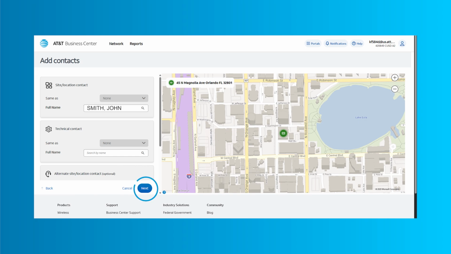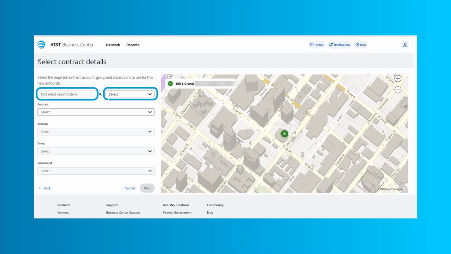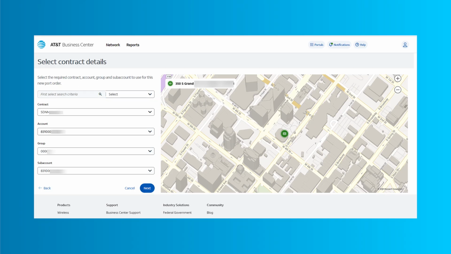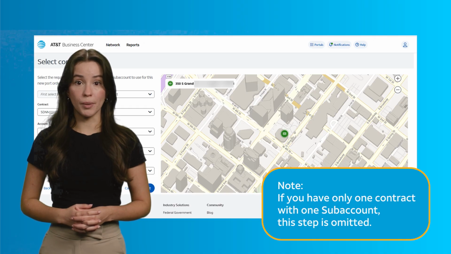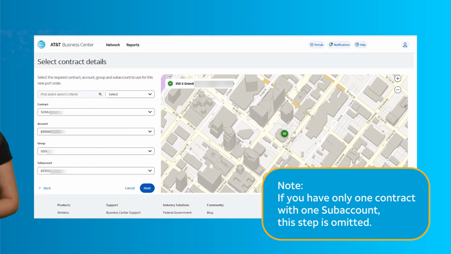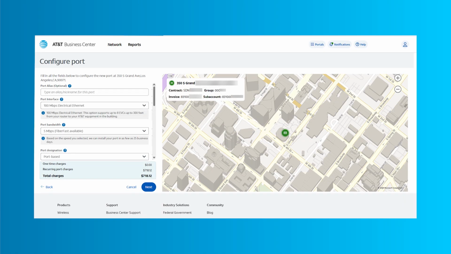Select Next. Select the contract details from the drop-downs, or choose the search criteria and enter the search string. Select the contract, account, group, and sub-account you want to add the port to. Note, if you only have one contract with one sub-account, this step is omitted. Select Next. You are now at the port configuration section.